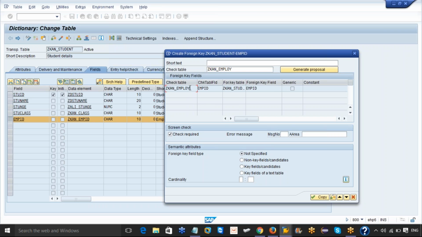SAP is saying you are going to map the employee table employee ID with the student table employee ID. How is it proposing this employee ID? Because of the data element, the same data element. But if I have a different data element with the same character and length, then it will not propose. Then you will get it in editable mode. Then you need to type it manually.